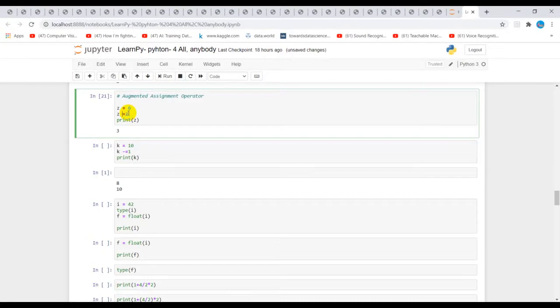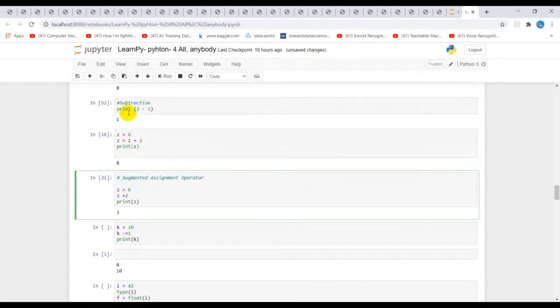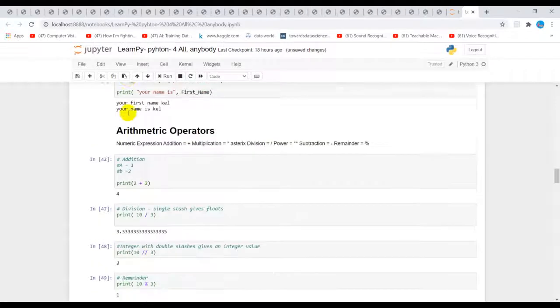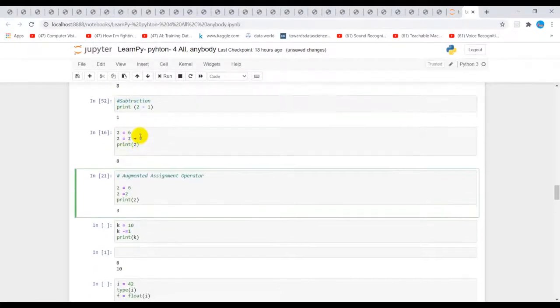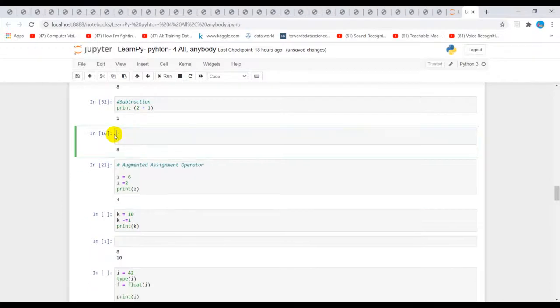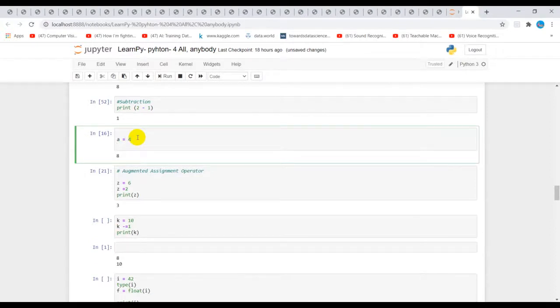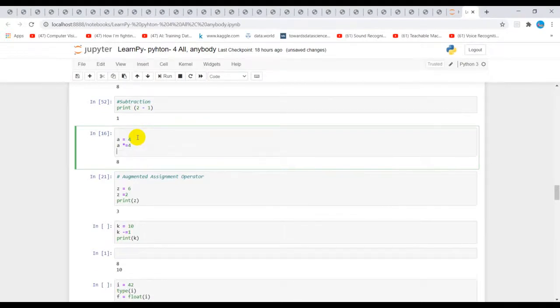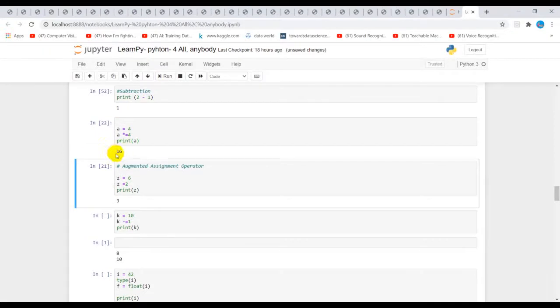Let's try that for what haven't we done here? I think we've done most of the operators. So let's try one last. Let's say a equals 4. Then a times equals 4. So 4 times 4 should give us 16. Let's print a. We got 16.